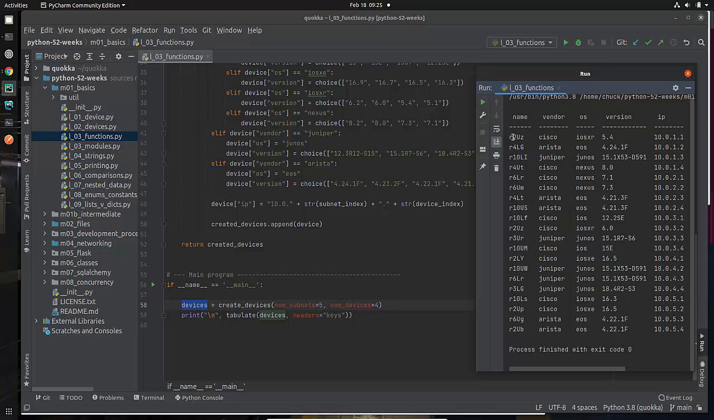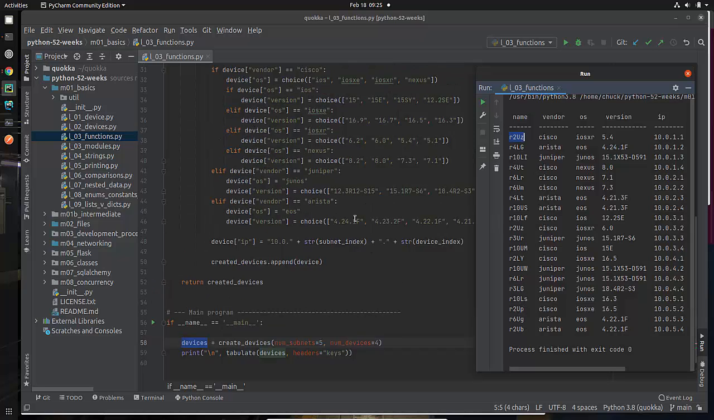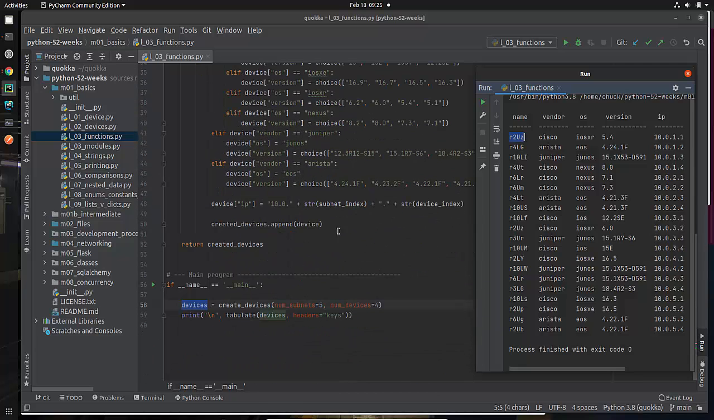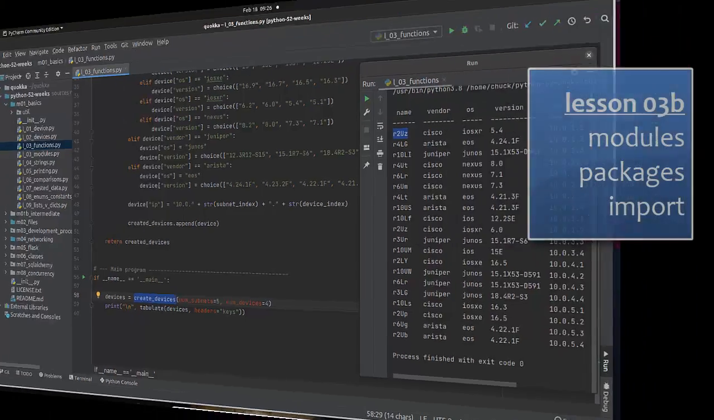Notice this value is different. It was R6UB, probably doesn't even exist in this next one. So yeah, so that shows that our randomness is working and our function is working. So that's what we learned about functions in lesson 3.